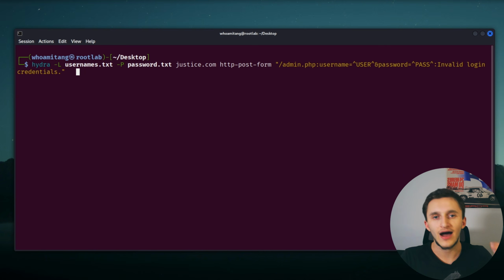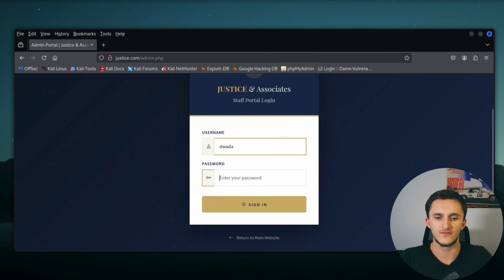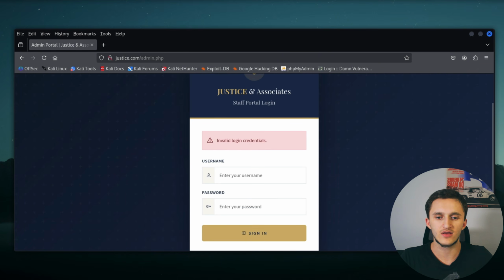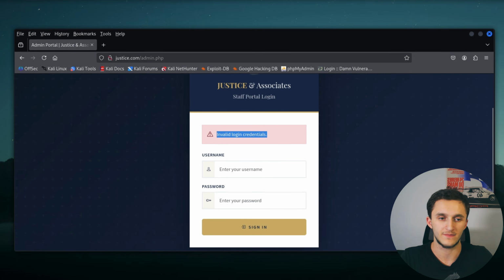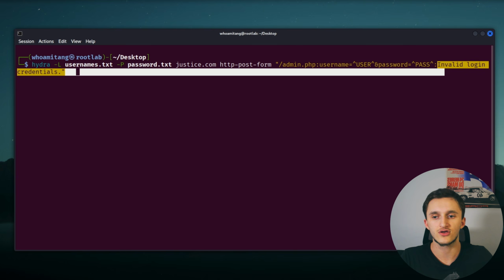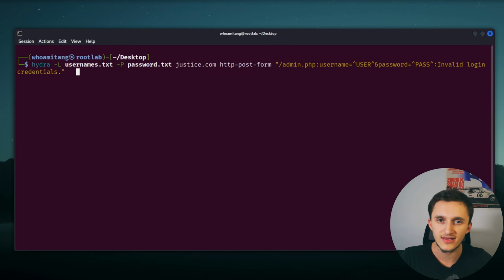Then we need to give Hydra a failure string. In our case, it is invalid login credentials. So we can try it right here. Let me just give it some dummy credentials. And then we see right here, invalid login credentials. And then we give that to Hydra. So when Hydra sends a request, and if the response contains invalid login credentials, Hydra treats it as a failure and continues to the next combination.